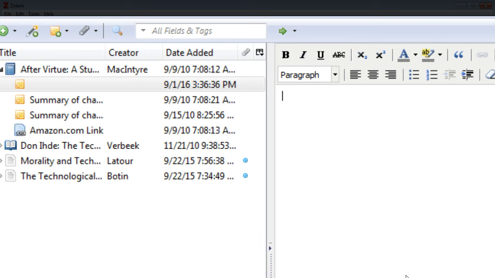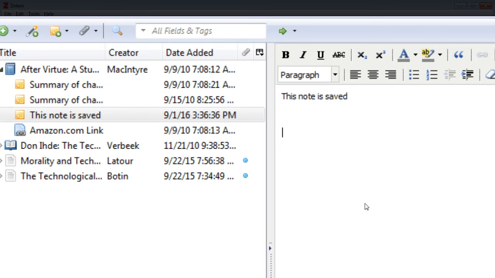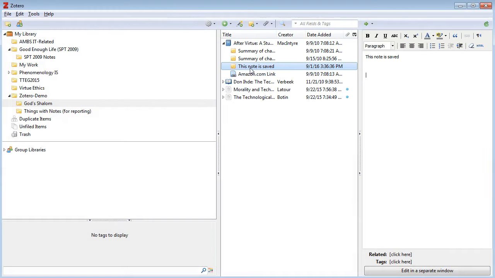As Susie types, the note is automatically saved. And the note is given a title based on the first line that she typed. So she's careful to type a first line that means something.